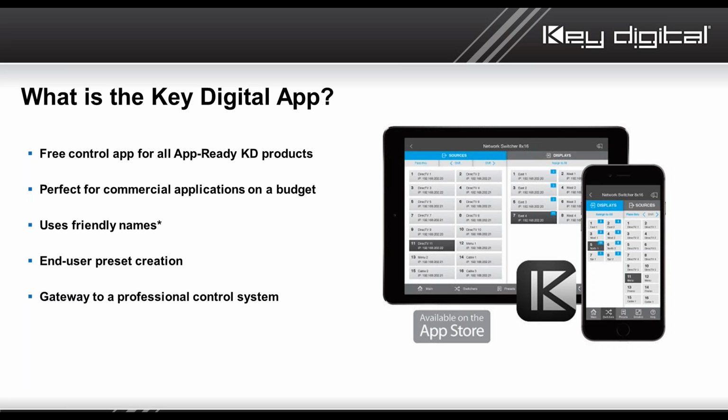We see many house of worship installs done on a budget that the operator is perfectly happy hopping from one app to the next. And in our app, they'll control all the video distribution and routing. And in, say, an app for their audio mixer, they're able to control the faders, etc., just hopping from one app to the next. One of the benefits of the KeyDigital app is that with various devices of the KeyDigital app, you are able to program user-friendly names.